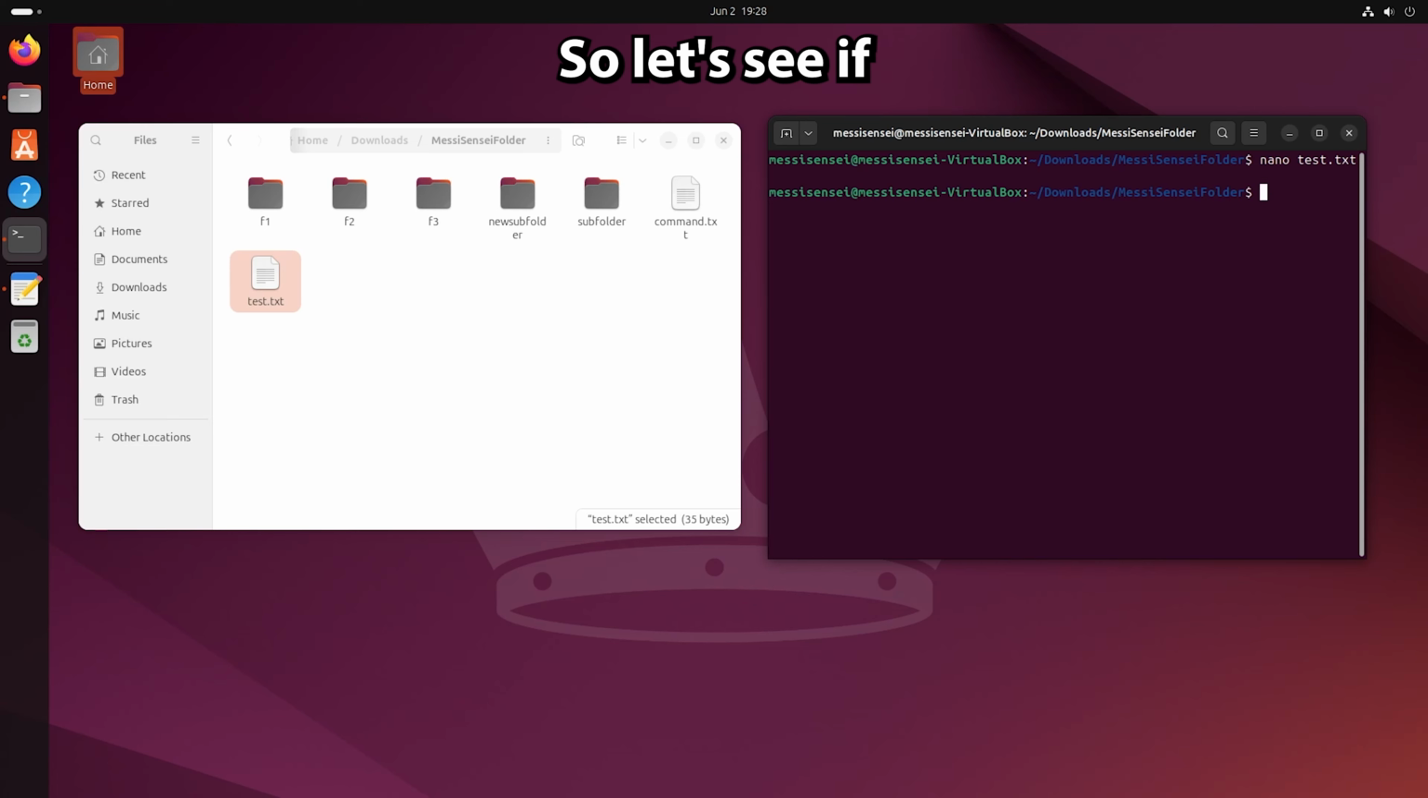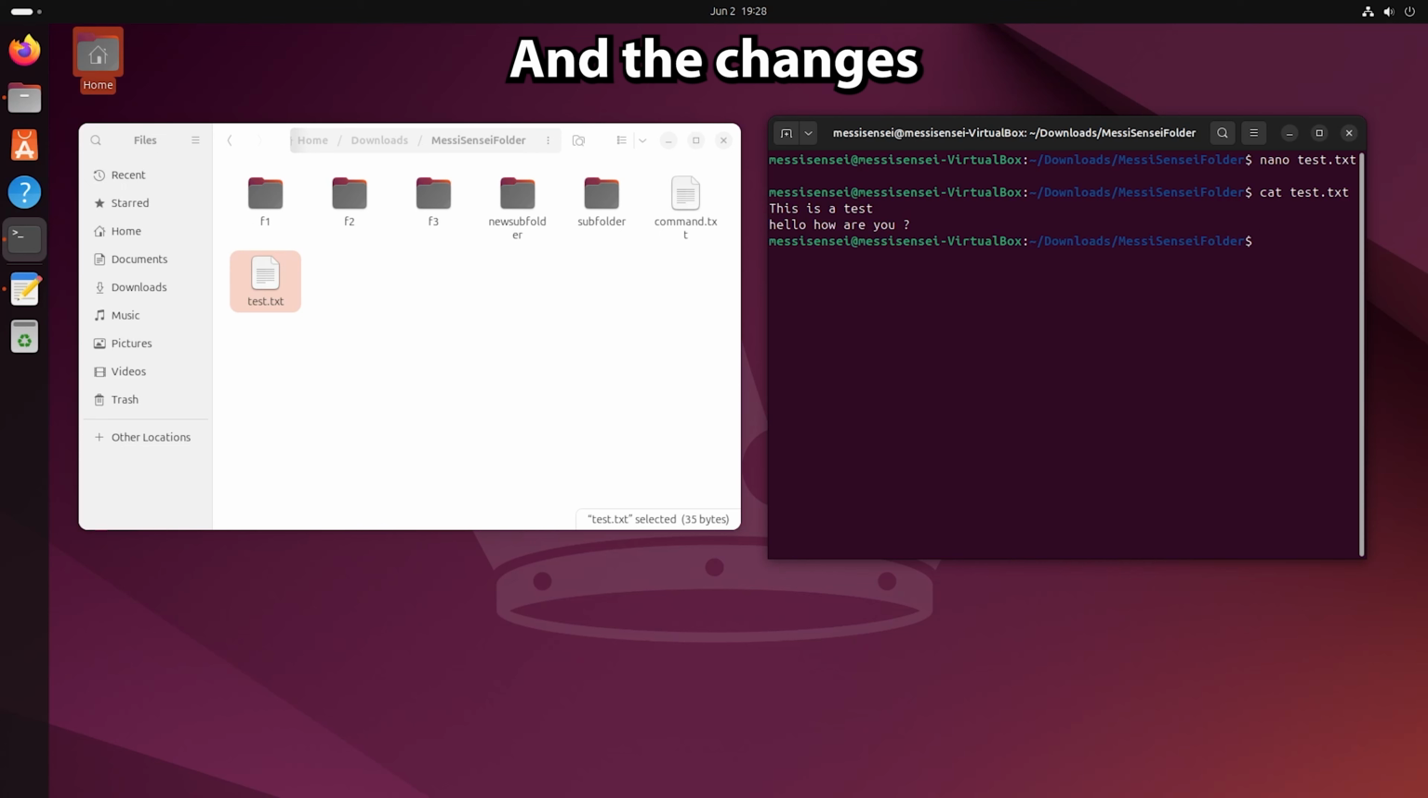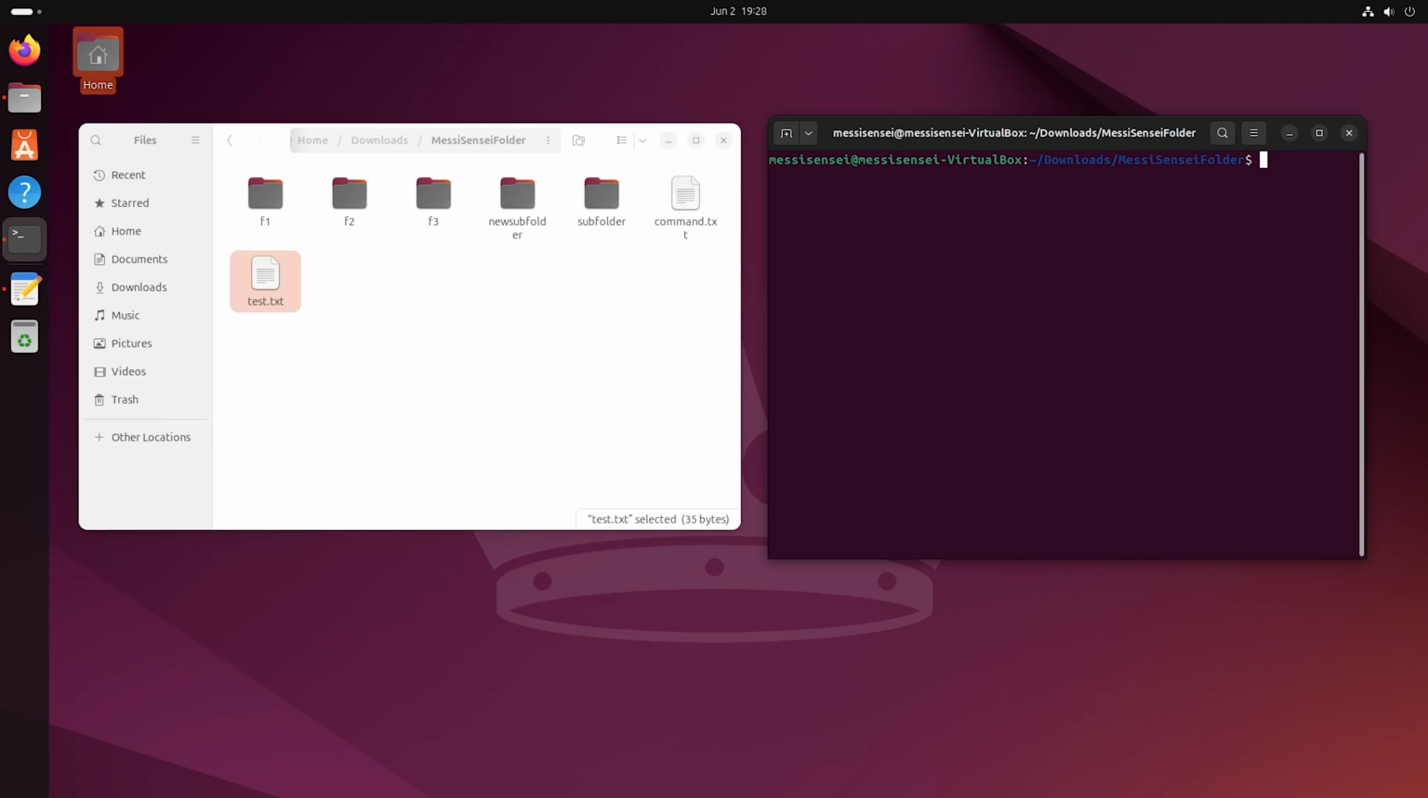So let's see if the changes have been made, and to see that we can use the same command, cat, again, test.txt, and the changes I made are already here. Perfect. Now I can clear this out. Okay, so if you want to type code in terminal, you can use Vim or Vi or Nano to write your code or commands, shell scripts, or any other things that you need to do here.